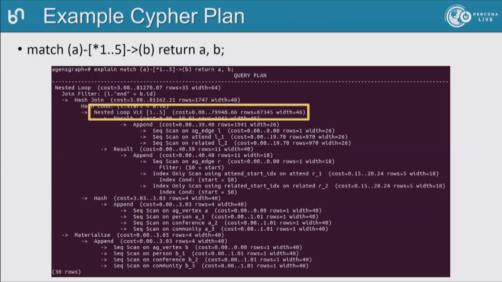This is an example of an execution plan for this Cypher query. This query uses variable length edge patterns like this. And so you can see that there is a new plan node whose name is Nested Loop VLE. This node conducts graph traversal in a depth-first search fashion.